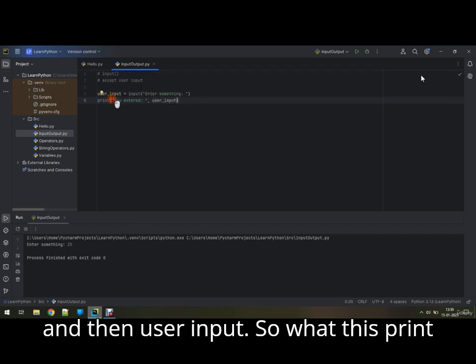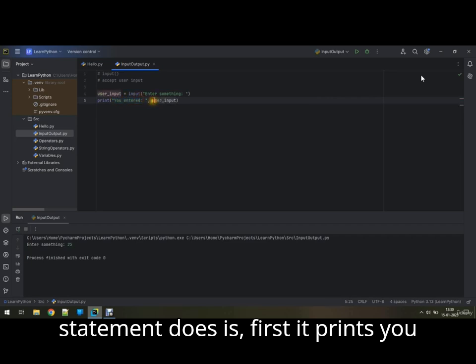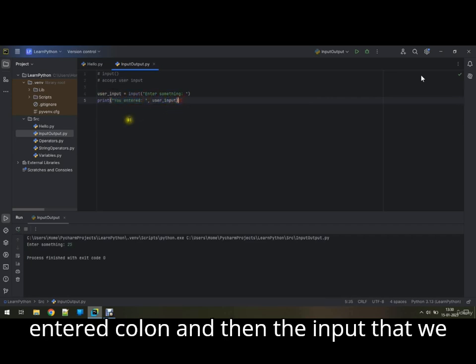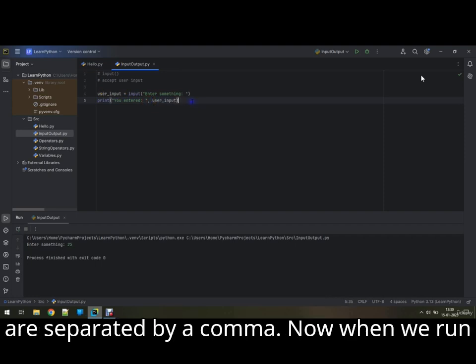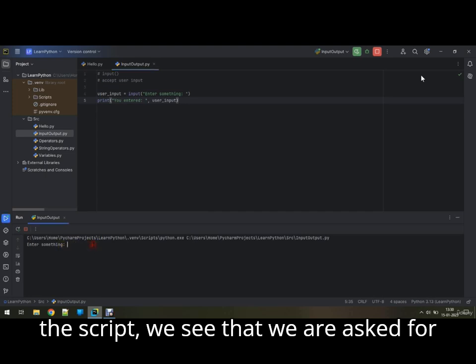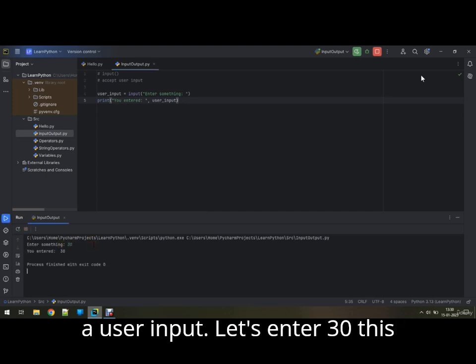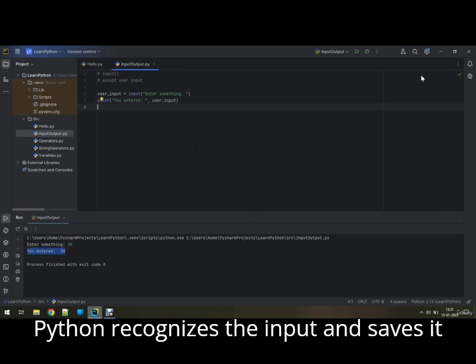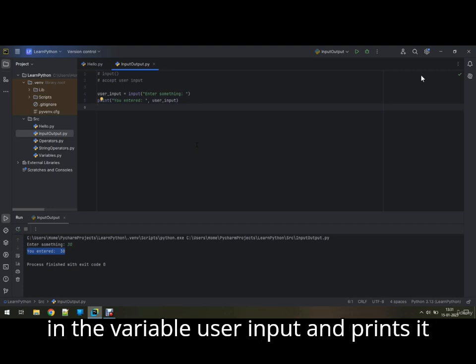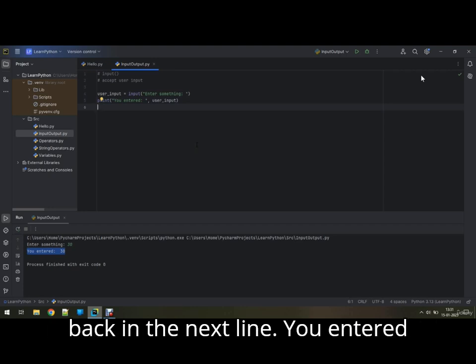What this print statement does is, first it prints "You entered:" and then the input that we expected from the user. Both of these are separated by a comma. Now when we run the script, we are asked for a user input. Let's enter 30 this time. As you see, Python recognizes the input, saves it in the variable user_input, and prints it back in the next line: You entered 30.